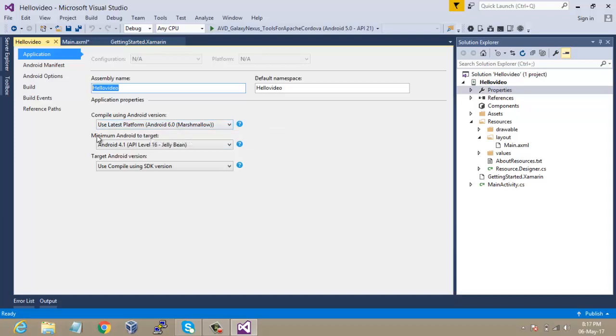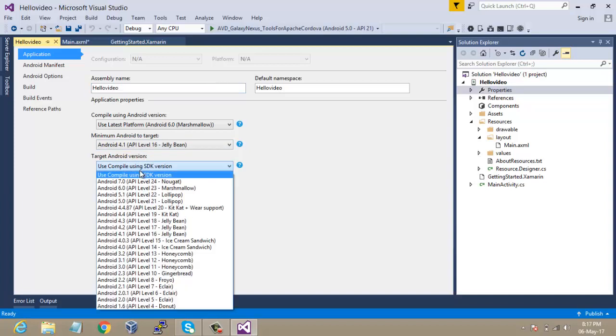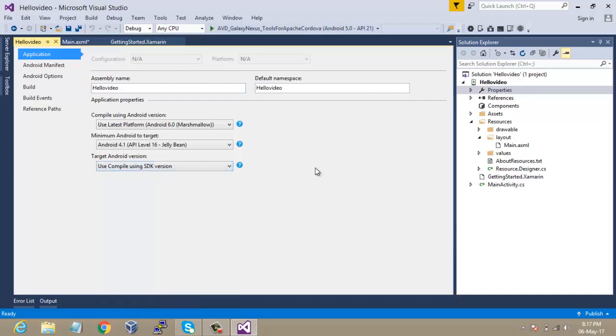The second one is minimum Android to target. This is nothing but the minimum Android version which tells your application on which minimum version it needs to run. And the last one is target Android version. It's nothing but your SDK version. After selecting these basic properties, you need to make sure that these properties match with your AVD emulator.